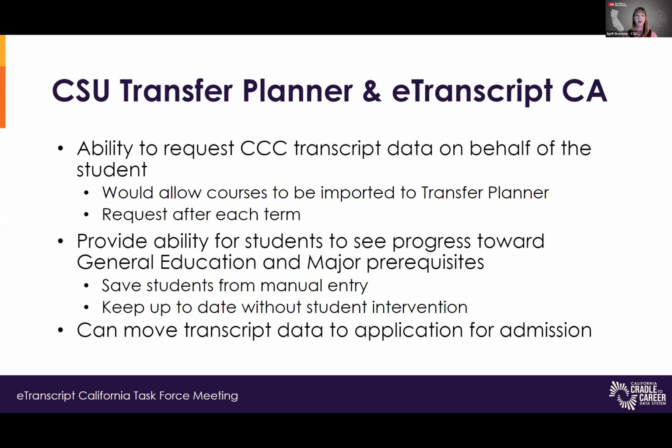The other exciting part of this is we could move that data from the transcript information to the student's application when they're ready to apply. This would also help the student from not having to enter that coursework information, and also provide to the CSU campuses the ability to know that that is official coursework and be able to make admissions decisions much more quickly.